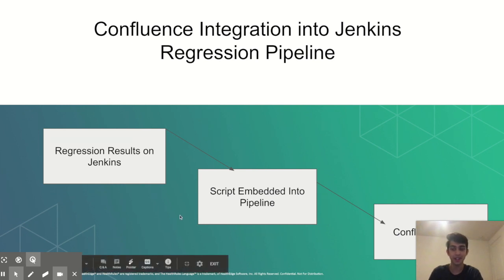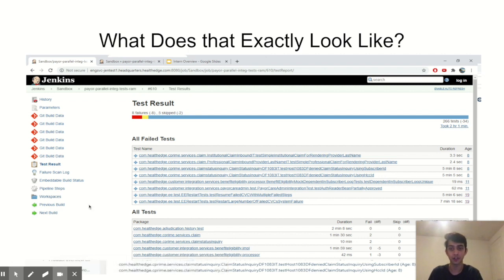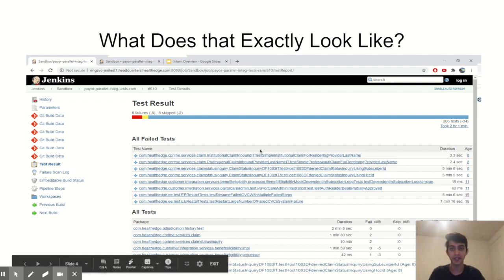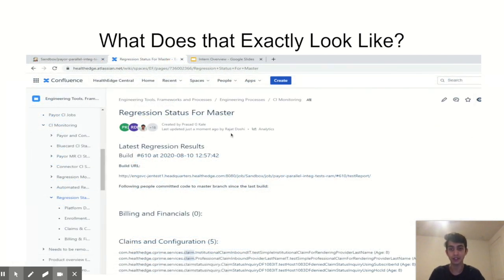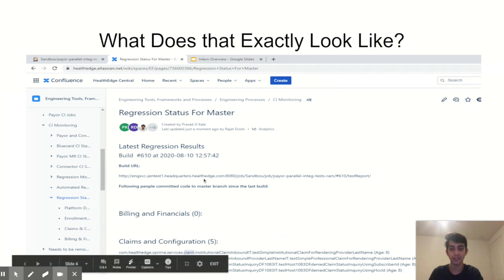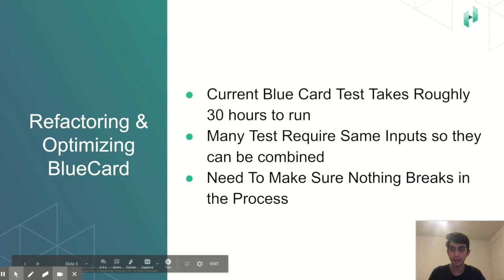Let's look at what that exactly looks like. This is what it looked like before, in which there are a list of failed tests on Jenkins. And now there's a script that writes to Confluence automatically and creates an organized fashion, including things such as age and also other metadata. Let me tell you about the second part of my summer.